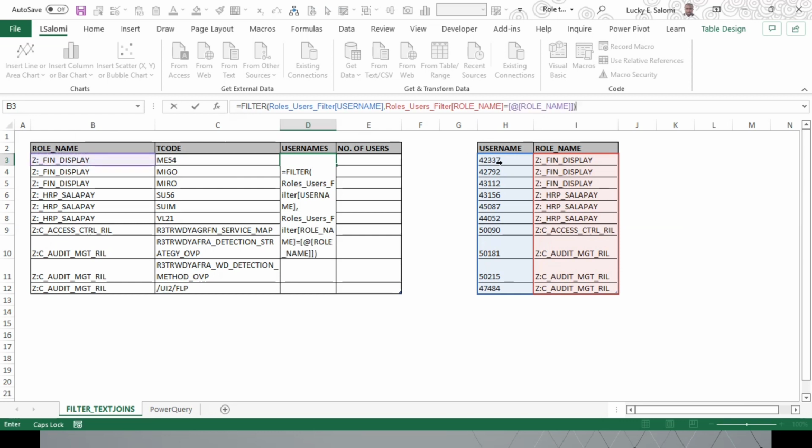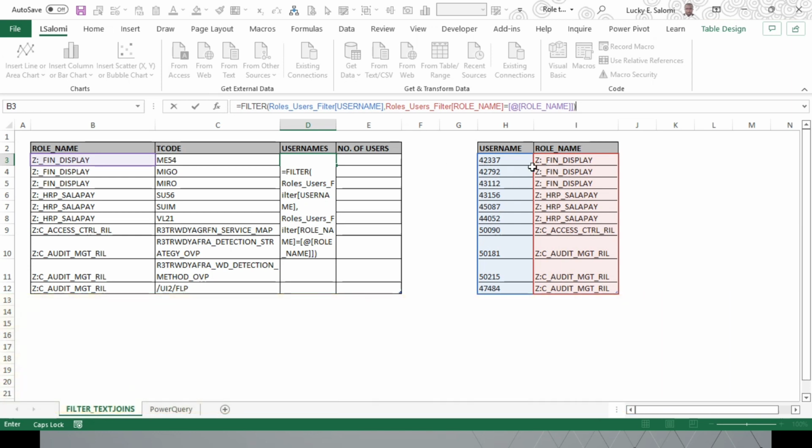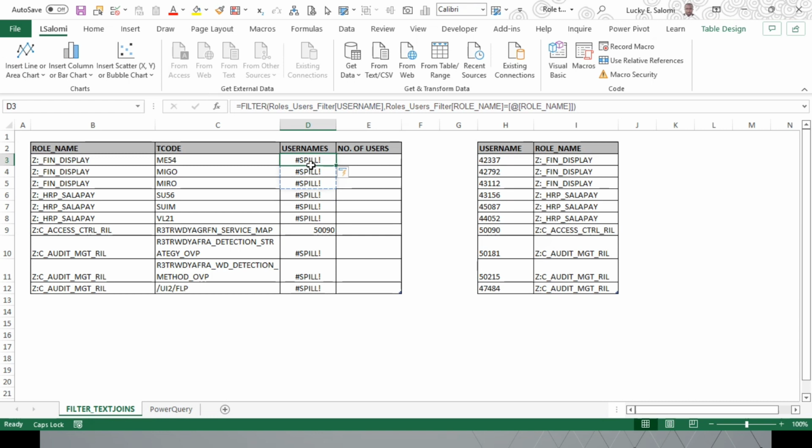By the time I close the bracket, if I press enter now, it's going to spill, because where the value is more than 1, it will spill. For example, this particular one now, fin display, has about 3 users. So if I press enter, it's going to spill. But I want to return only a single value that is joined together. So let's just press enter and see what we get. You can see that there is a spill.